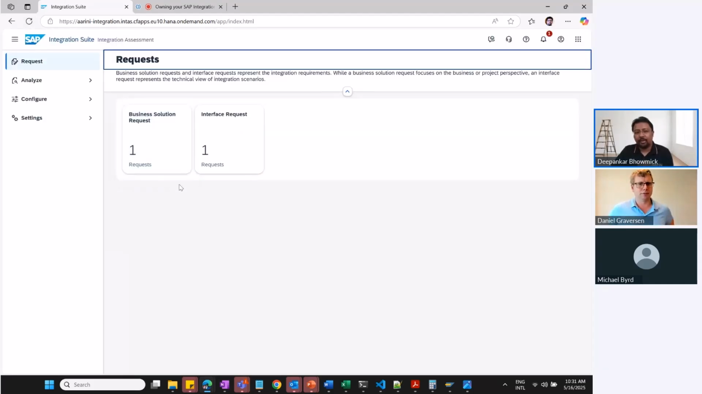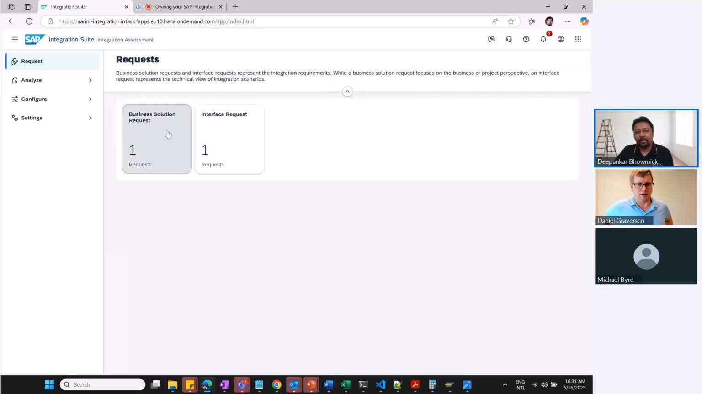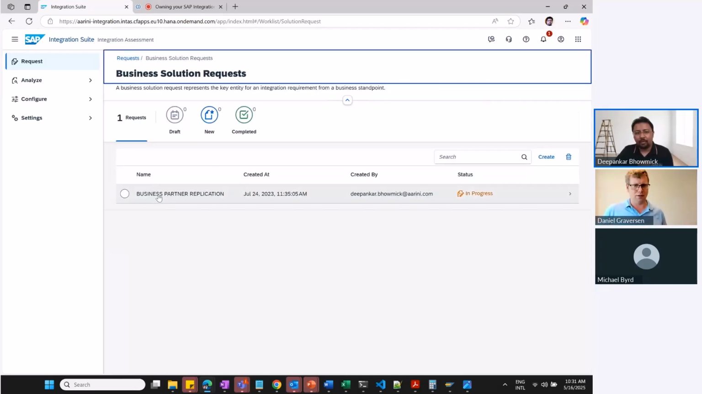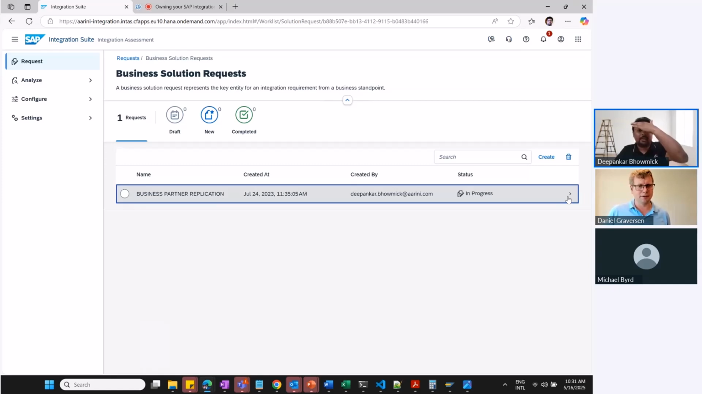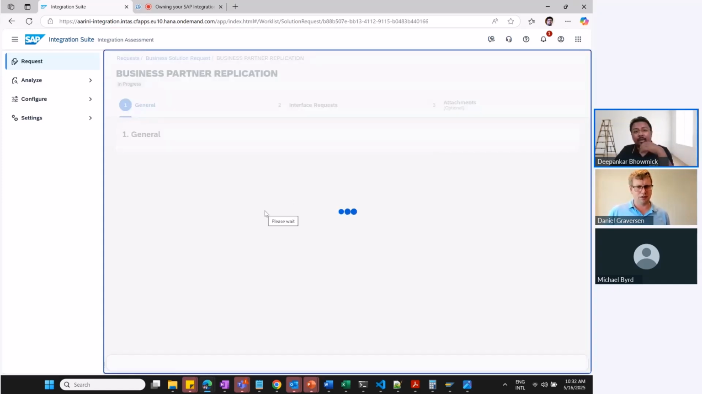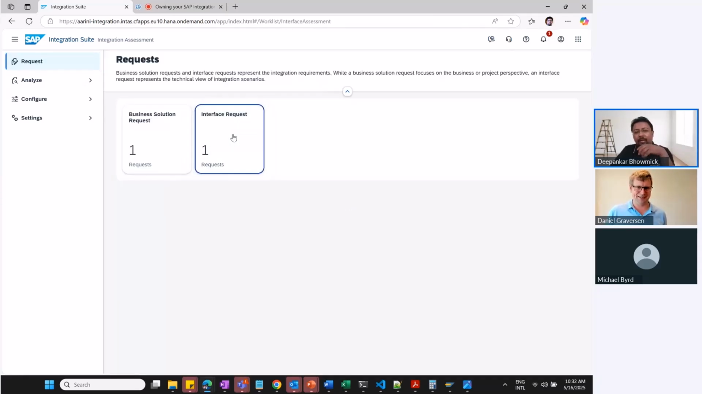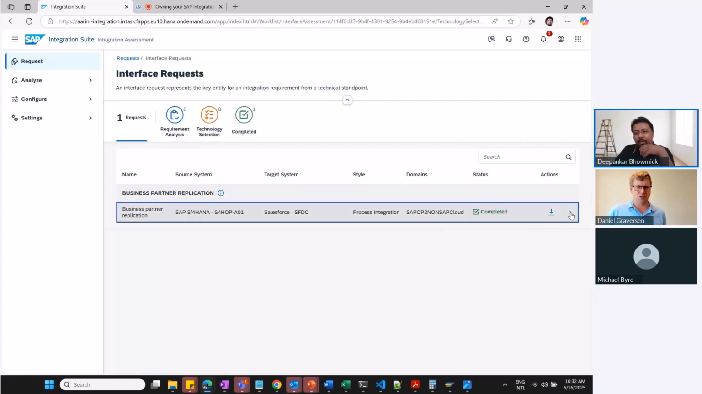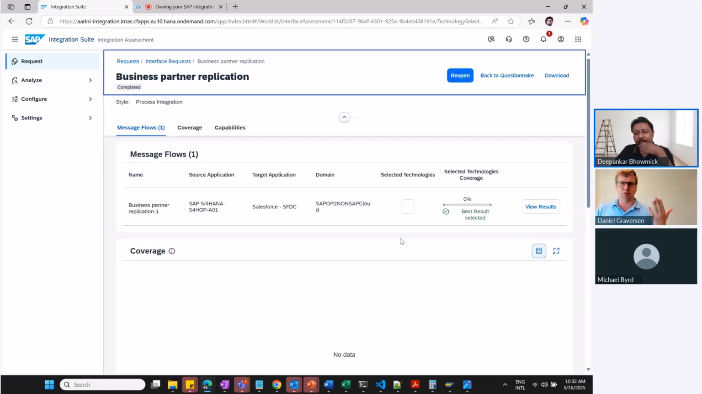Integration assessment. Let's say, for example, there is a business request for a business partner application between Salesforce and S/4HANA Cloud. A business requirement like that comes in. The system is a little slow, so that is written here. Once this business solution is submitted, SAP will automatically make a suggestion.